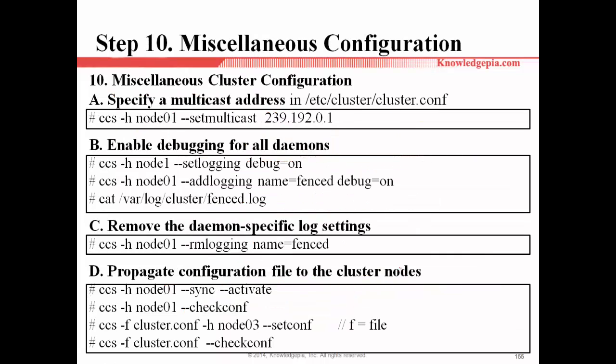Okay, step 10, miscellaneous configuration. A, the specific multicast address. So I already told you, normally the cluster will use the multicast address to communicate with each other, especially between cluster nodes. So in my case, I will use this one, 239.192.0.1. And B, enable the debugging for all logs. So here, node 1, set logging debugging on. Then maybe all the cluster daemons' logging will be enabled.